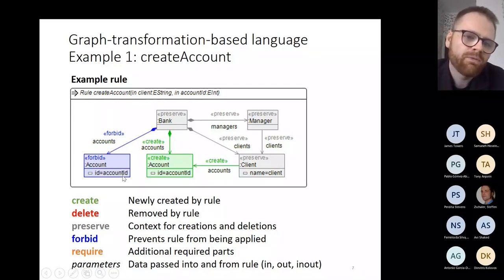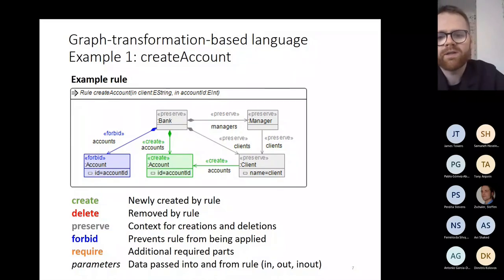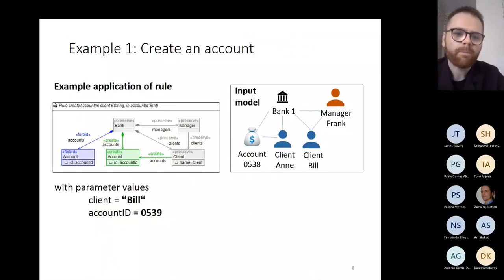But there's more. We also want to delete elements sometimes. We want to require additional elements, and we also might want to have different kinds of parameters. Here we have input parameters, so the client name and the account name go into the rule, but we also might want to have out parameters in case we want to propagate the information from the rule somewhere else. We could have in-out parameters in case we want to feed something into the rule, change it, and pass it somewhere else. And then there's also variables, which we'll look into later.